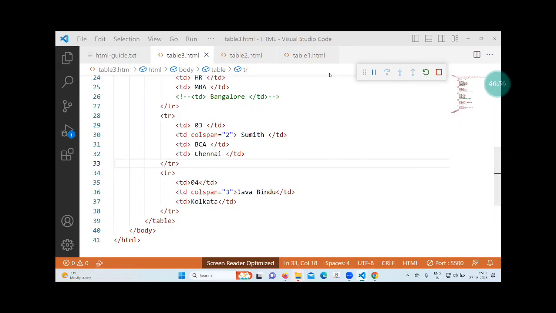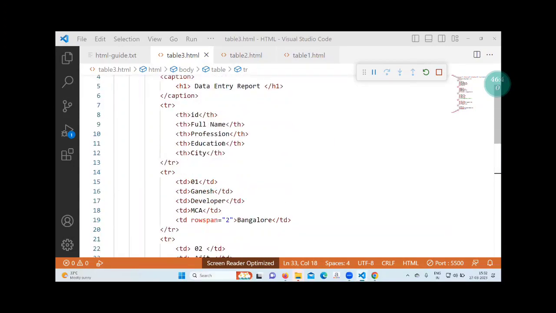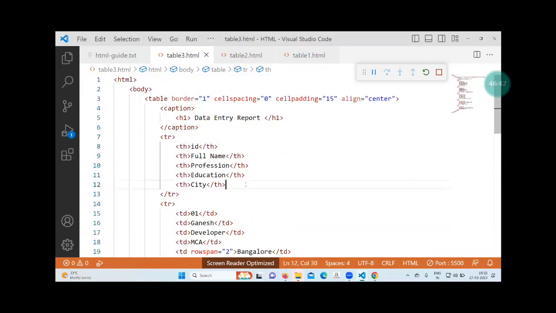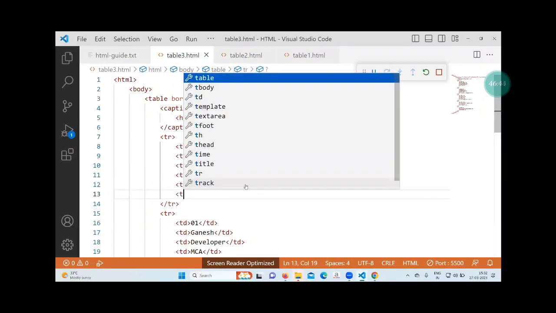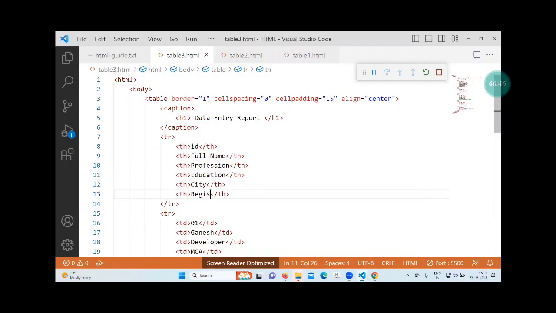Now come to the next part. In the same file, we need to add one date column. So first go to the first TR and add a th column, register date. Add a column called register date.